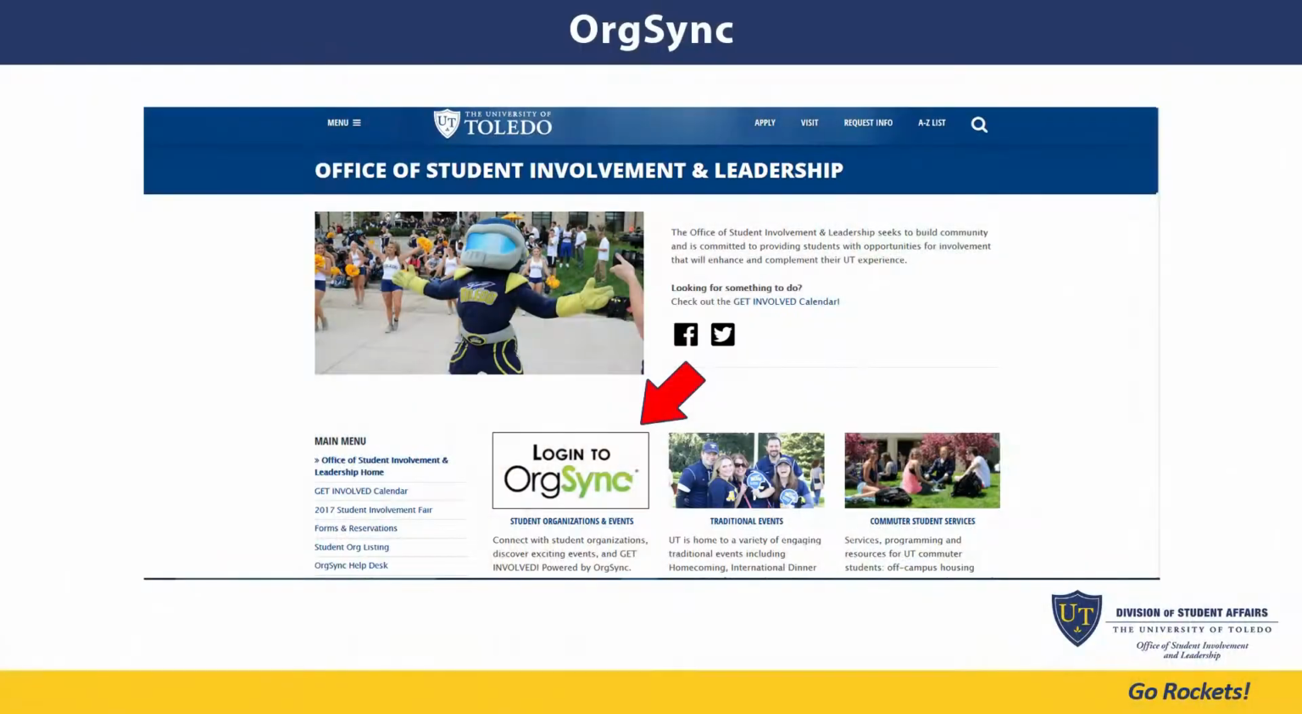www.orgsync.com or going to the Office of Student Involvement and Leadership and clicking on the green tab labeled OrgSync, like the picture here. New student organizations will have an OrgSync portal created only after attending the mandatory training session. You will be notified when you will have access to OrgSync.